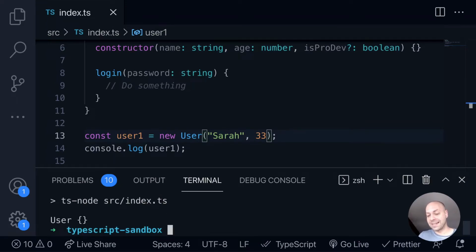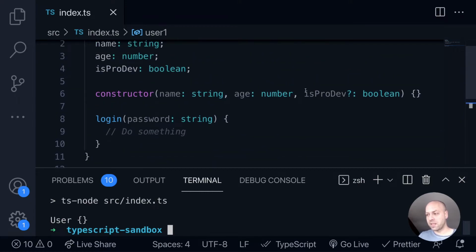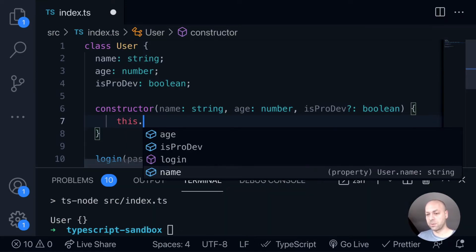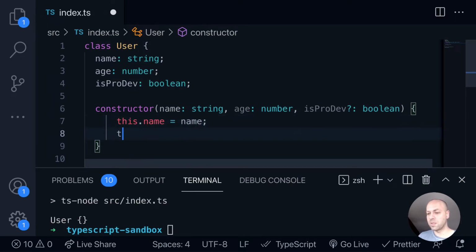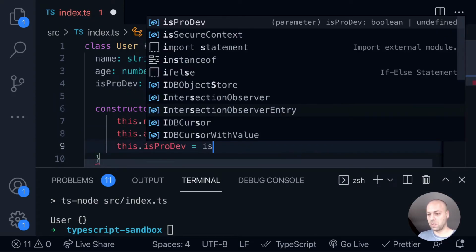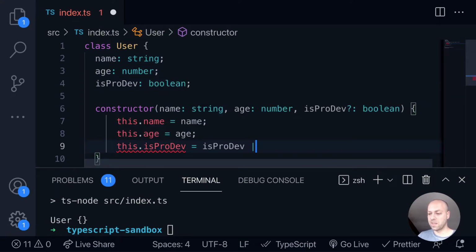But actually what we're seeing is an empty object. The reason for that is that even though you've provided these values to the constructor, you still need to assign them to the user class itself. Typically that would be done like this. You'd say this.name is equal to name, this.age is equal to age, and this.isProDev is equal to isProDev. And if that's undefined, we can just make sure we set that as false.